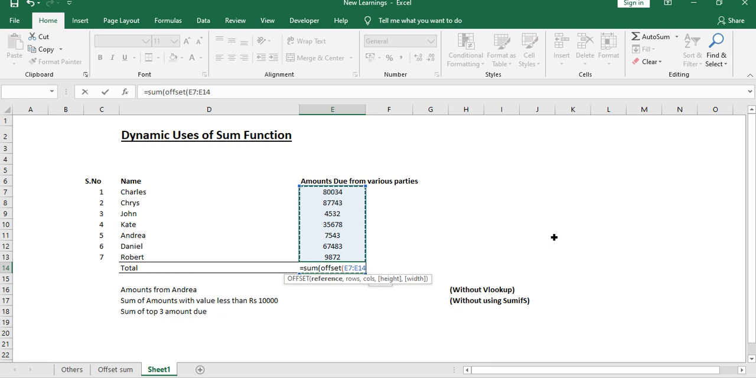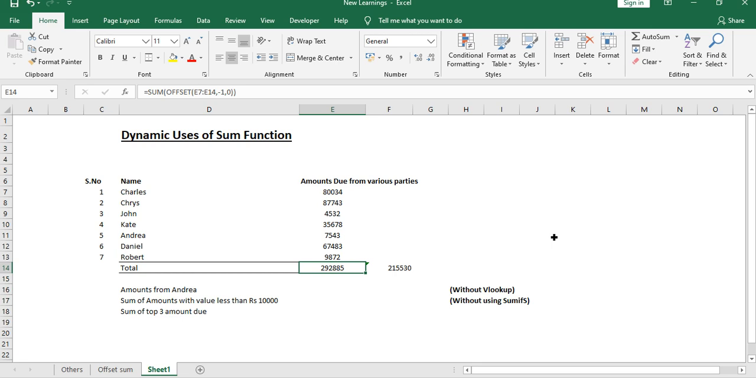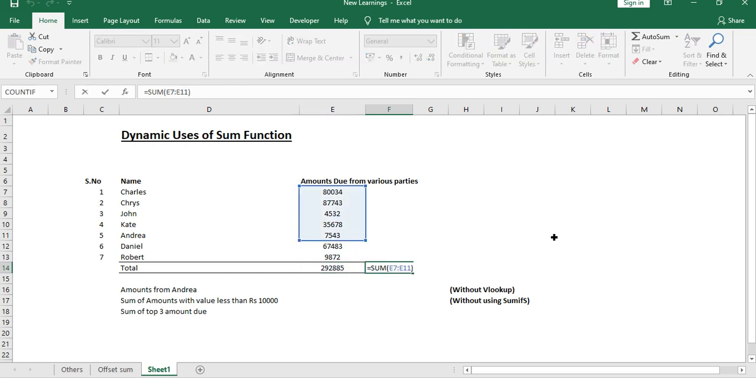So what it will define is that this is the range E7 to E14 minus 1. So it will reduce one row from E14. This will define that for the total range you are covering E7 up till one row above the sum function, which is E13. Column is 0. Let's say we close this, enter. Now if you look at it, the total is updated fully.